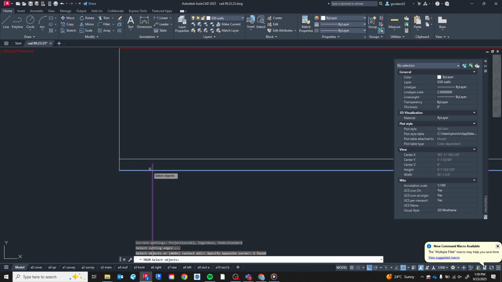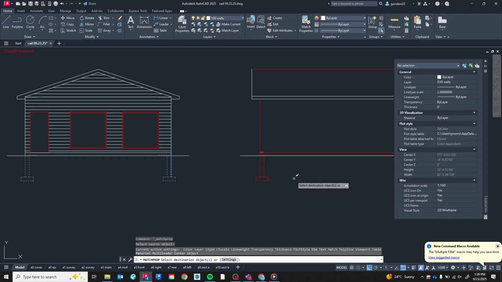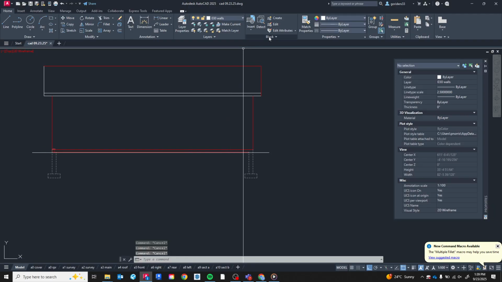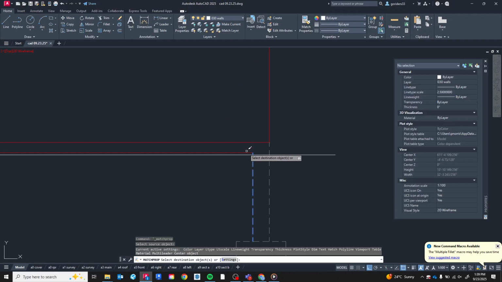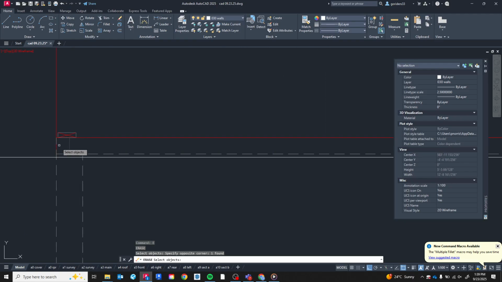Trim, hidden, match properties, hidden line. Keep the bottom of that slab. I probably don't need the bottom of the slab, but I'll keep it for now. Looking good.